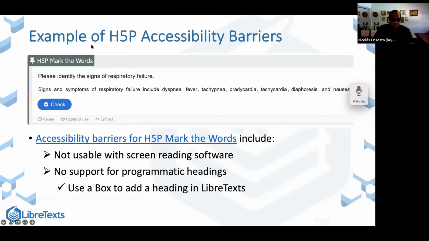So here's an example of an H5P accessibility barrier. And again, the link is going to be in these presentation materials. So we've set up some examples where we will describe the accessibility barriers for a particular H5P activity. In this case, we have mark the words, and we'll list some of the concerns. In this case, the mark the words activity is currently not usable with screen reading software. There's no support for programmatic headings.